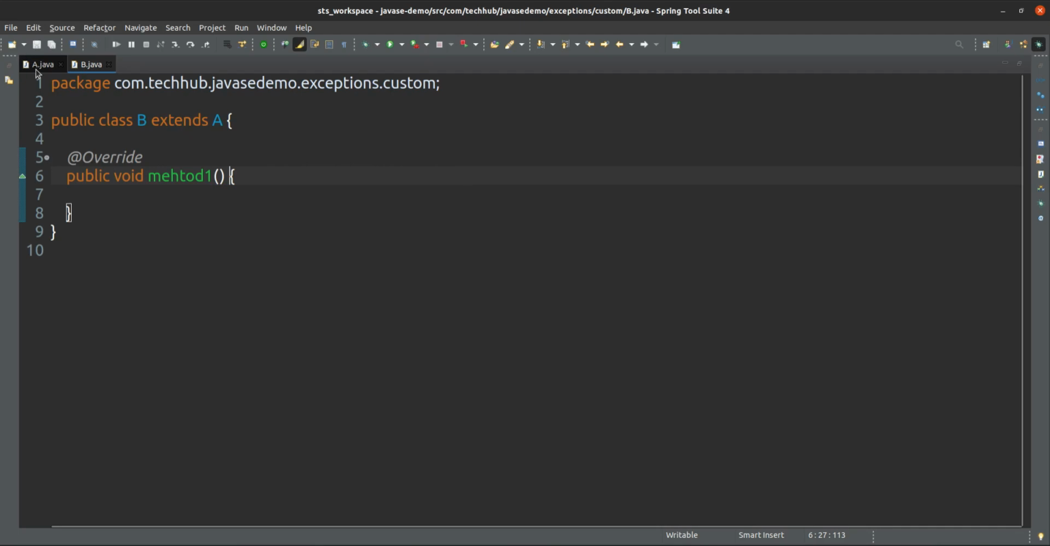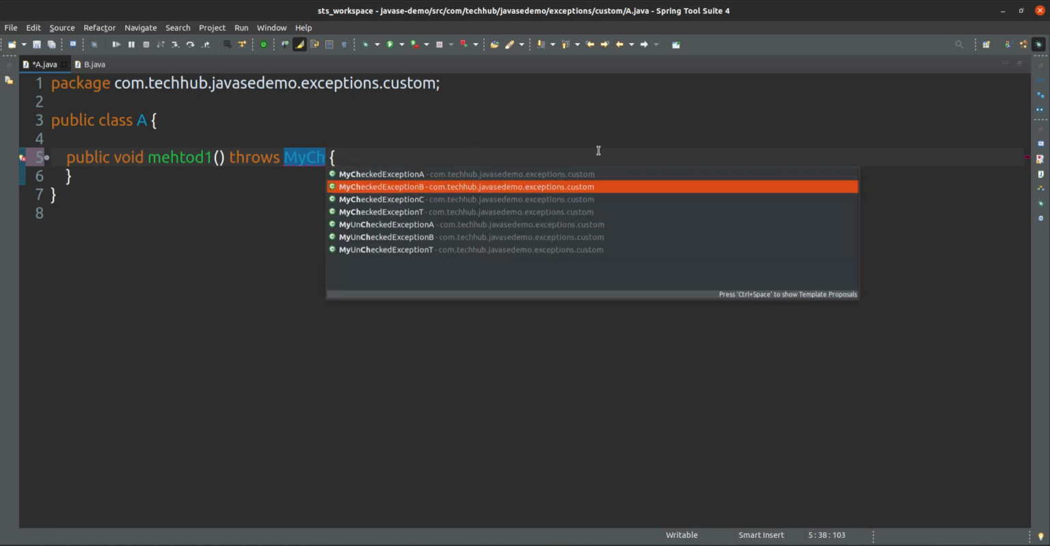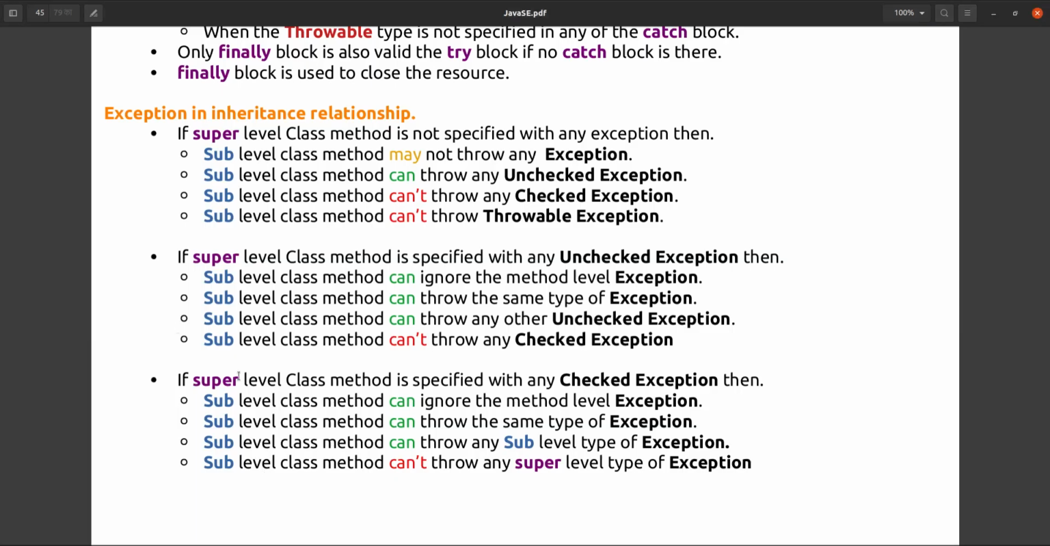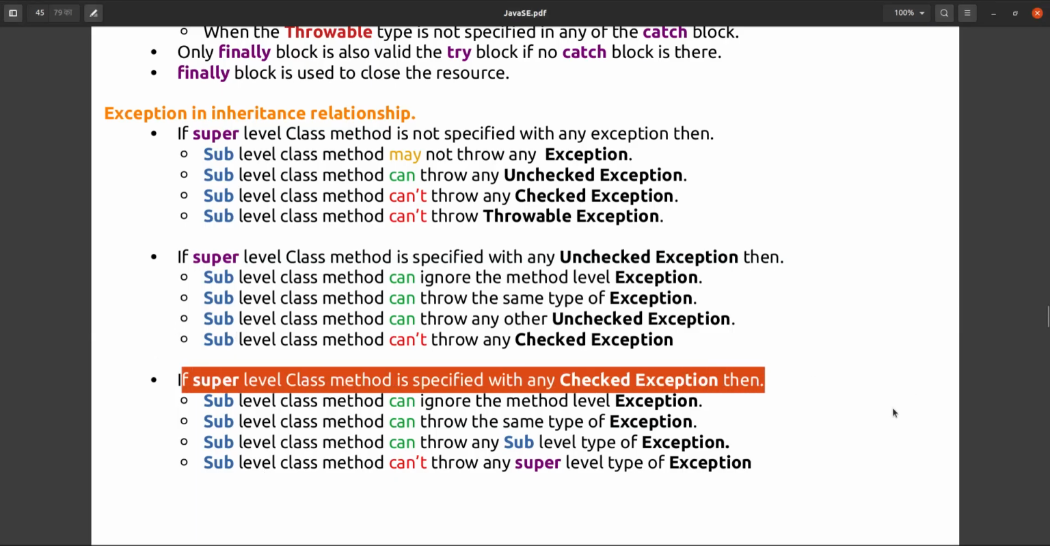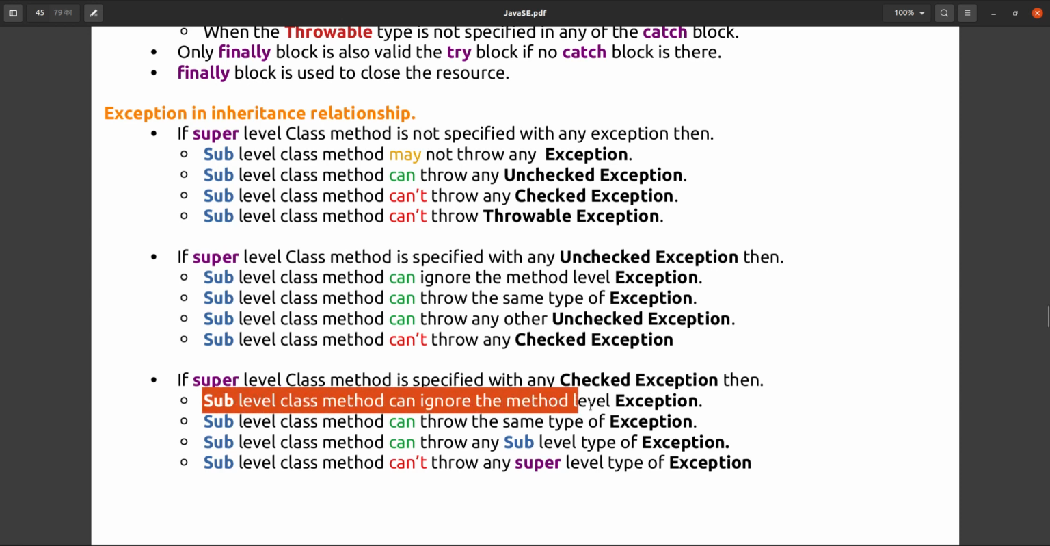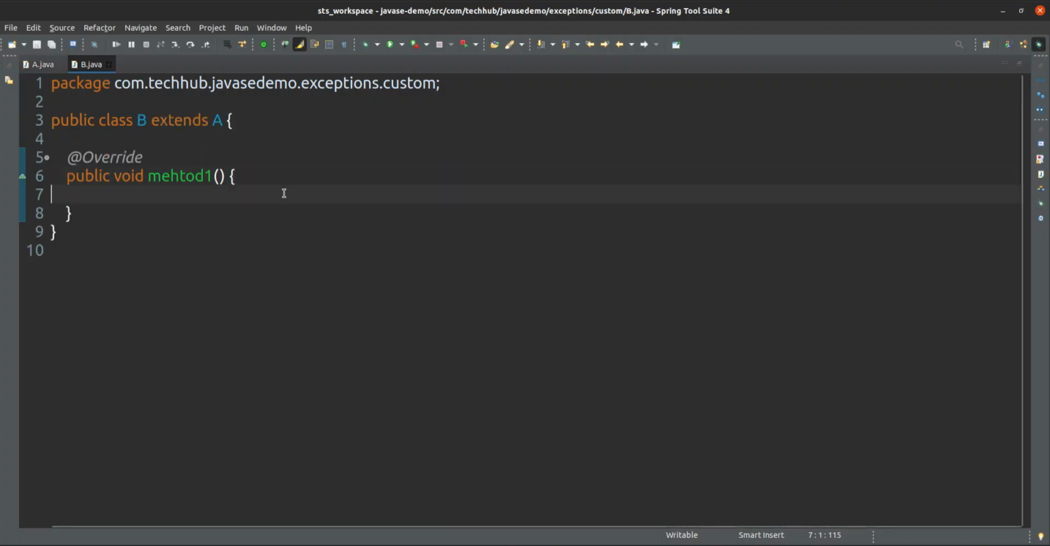So in the super level class, if I specify my checked exception B, this is a checked exception only, no? Third point we are taking, checked exception. If super level class method is specified with any checked exception, then sub level class method can ignore the method level exception. You can ignore, no issue.